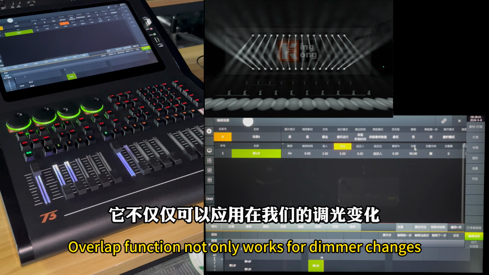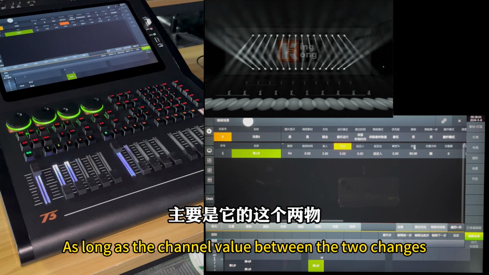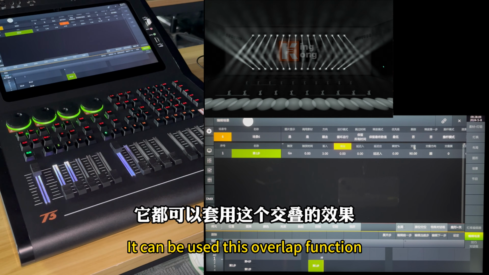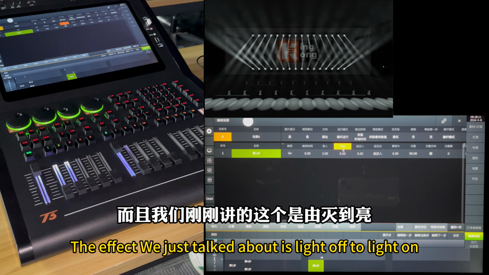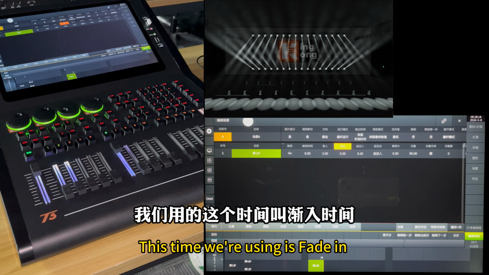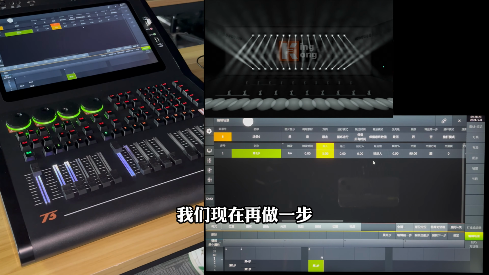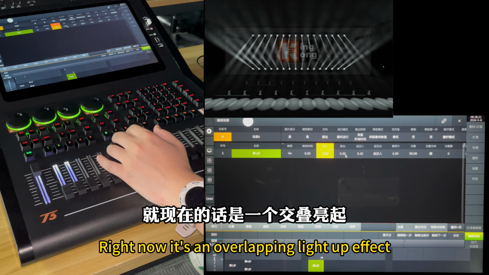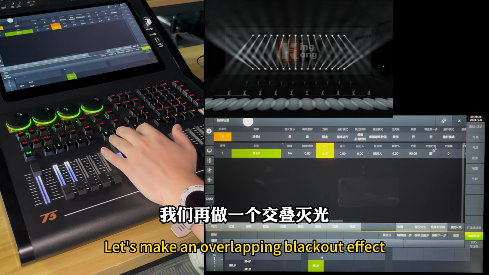The overlap function not only works for dimmer changes; it can be used as long as a channel value changes between the two. The effect we just talked about is light off to light on, a process from nothing to something. The time we're using is fade in. Right now, it's an overlapping light up effect. Let's make an overlapping blackout effect.